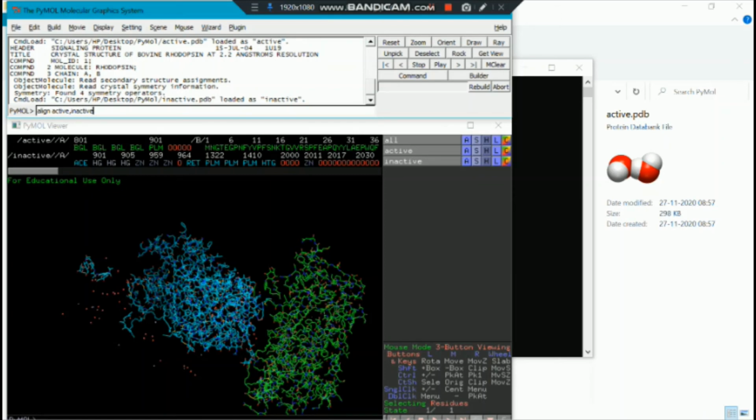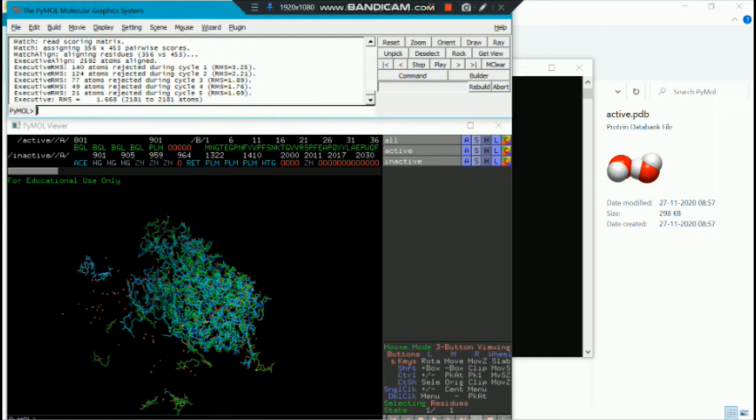So it would align or superimpose these two molecules, and then we need to write another command, which is "all". So by writing "all", what does this whole command mean? We would align each atom of the inactive conformer and active conformer of the rhodopsin molecule. As soon as you hit the enter button, the blue and the red colored patches of protein molecules would be superimposed upon each other.